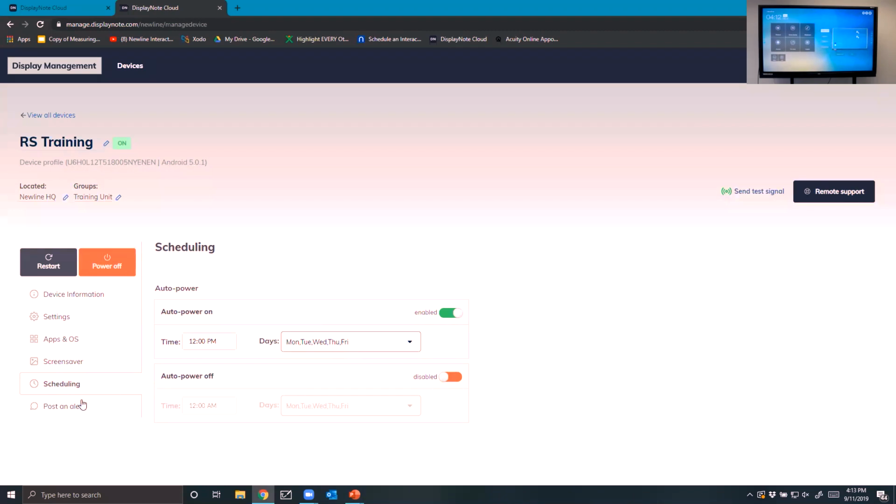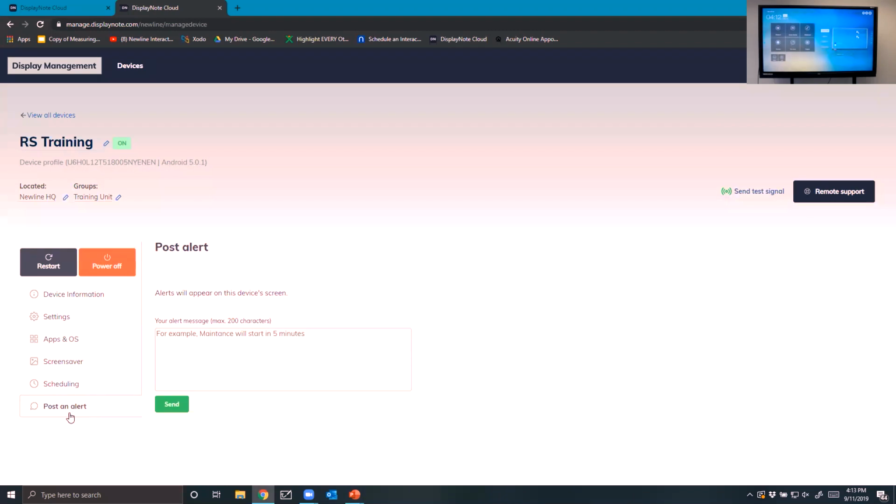There's also, you can see, another way to get to your post alert feature down at the bottom left. Again, whatever message you would like to send across there. There's also the power off button. You do have the ability to power off the panel right from your web portal here.